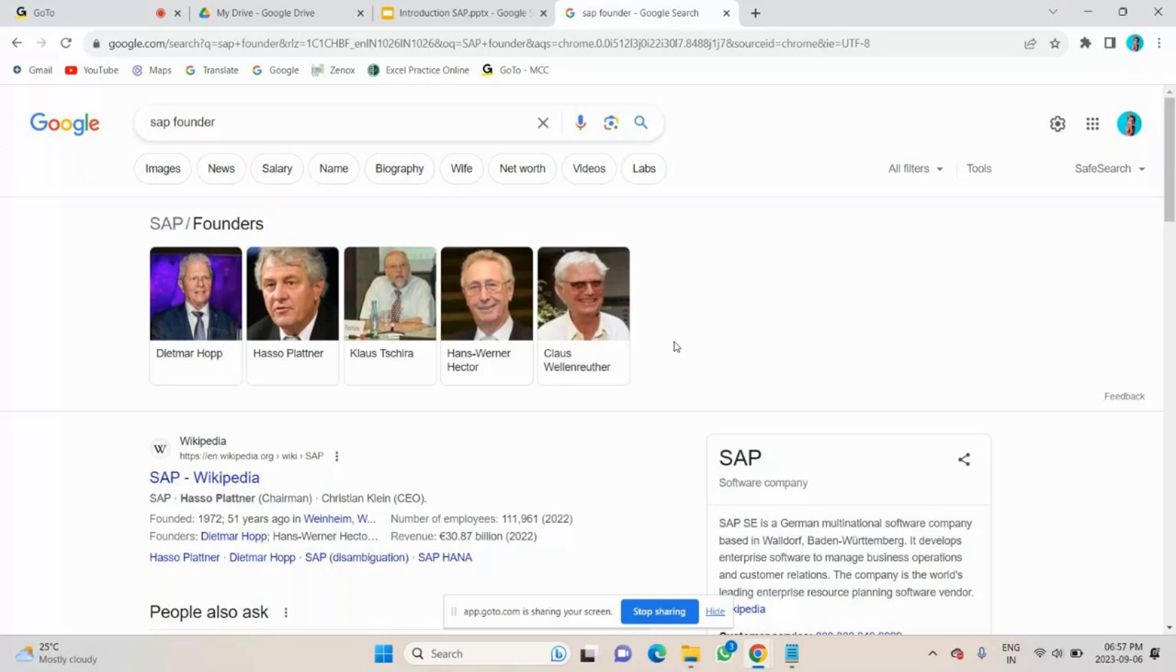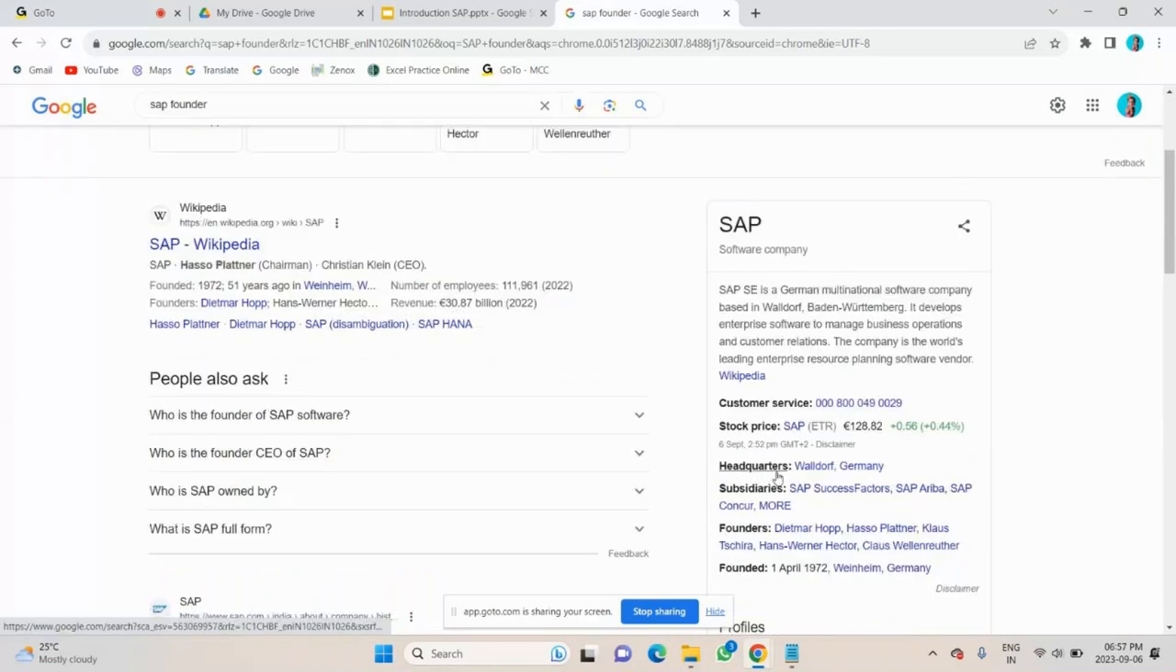These people were working in the IBM company and after quitting, so we say they are former employees of IBM. They invented SAP as enterprise software for people to use. Since these people are from Germany, the headquarters of SAP is also located in Germany, in Walldorf. So the headquarters of SAP is located in Walldorf, Germany. These are the people who invented it.